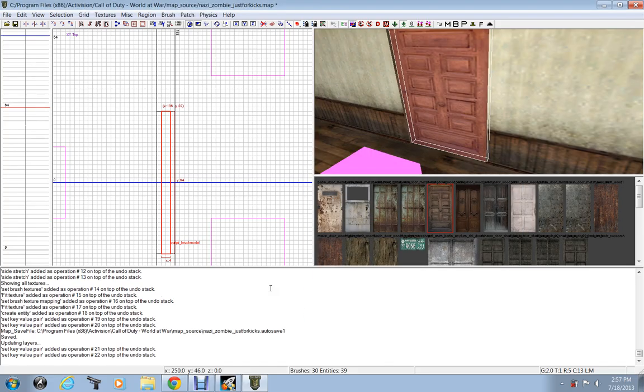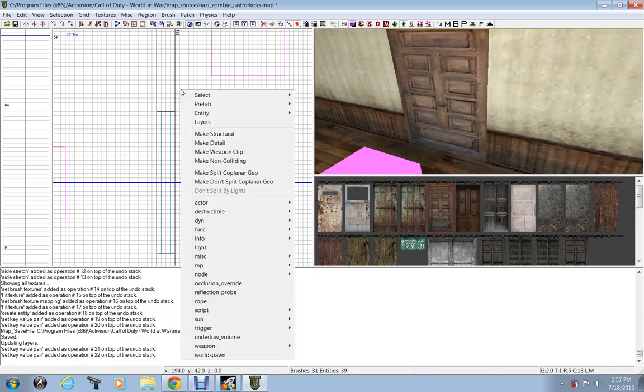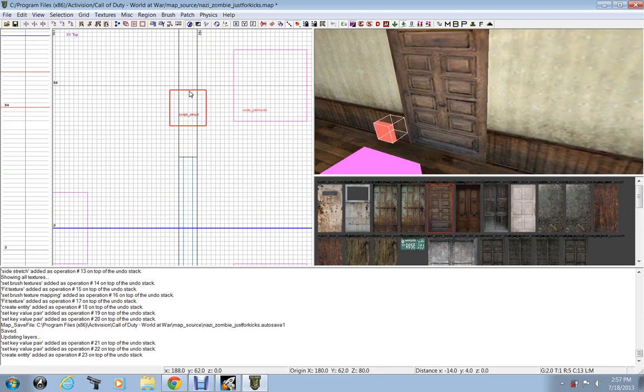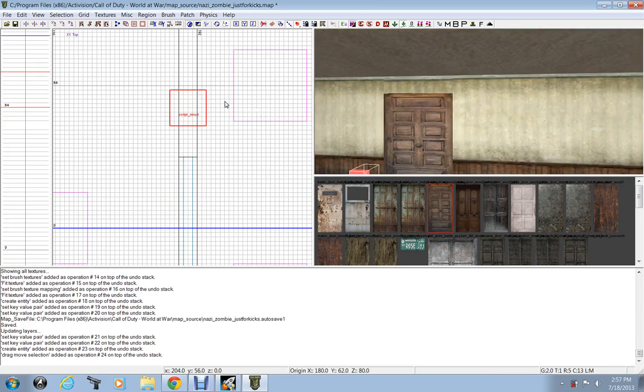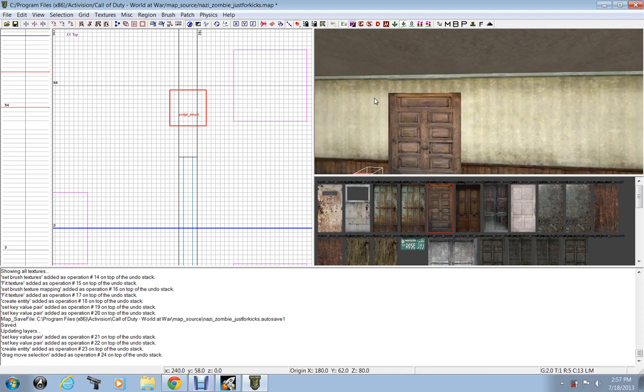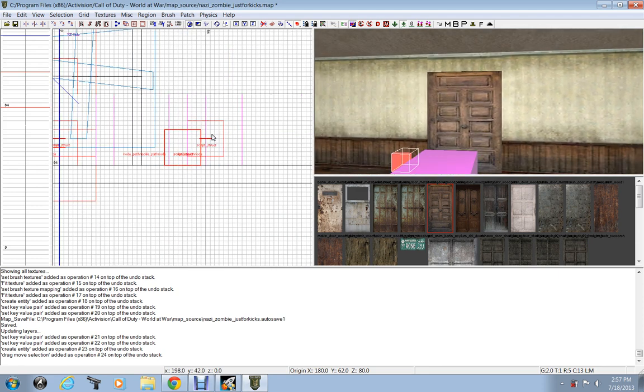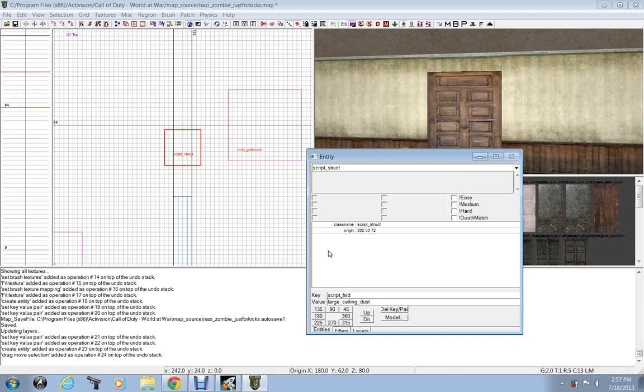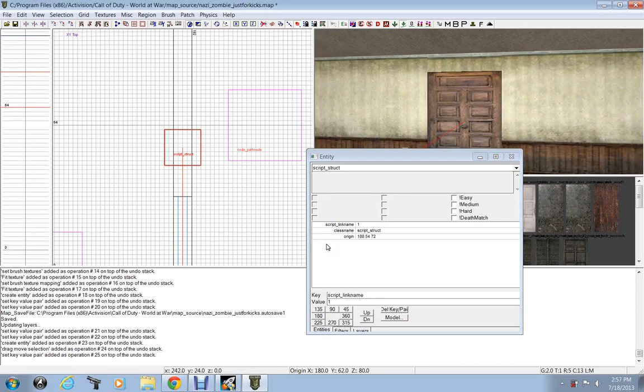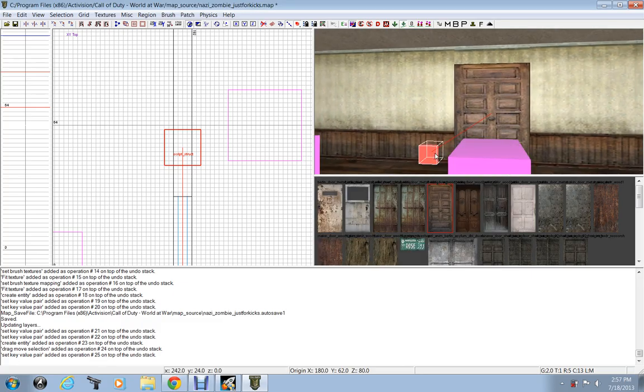Alright, so now that that's all done, we'll right click and do script struct. So now we got this, and I usually have my doors disappear in the wall. You can have it disappear wherever you want to, but I think it looks more realistic this way. So first thing we'll do is hit N, and if you remember earlier, that script_linkto, we had it be 1, and that's very important because for the script struct, we're gonna have it be called script_linkname, and this one's gonna be called 1. Now when I hit enter, we can see there's a line attaching them.